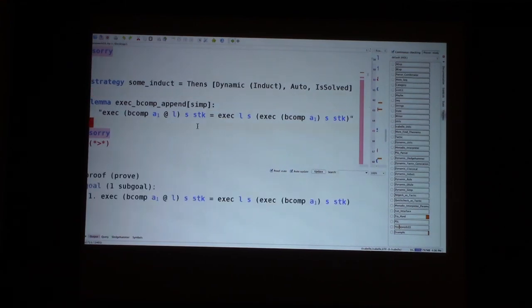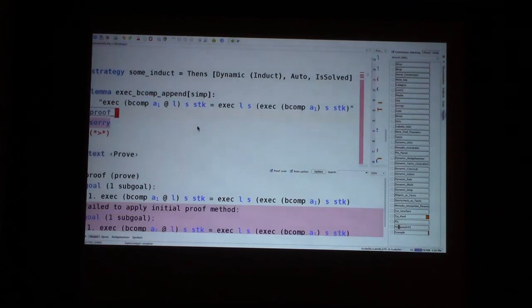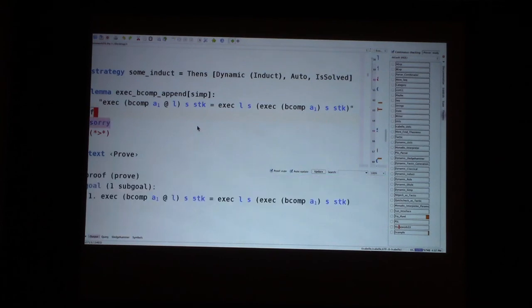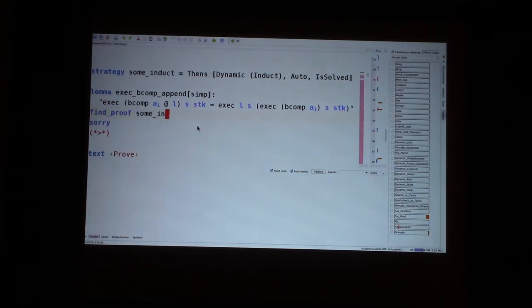And I can apply this strategy using the keyword proof, find proof, sum induct. So as I said, I'm fine with waiting for a long time if I can find the proof automatically. And I'm not sure how long I have to wait this time.